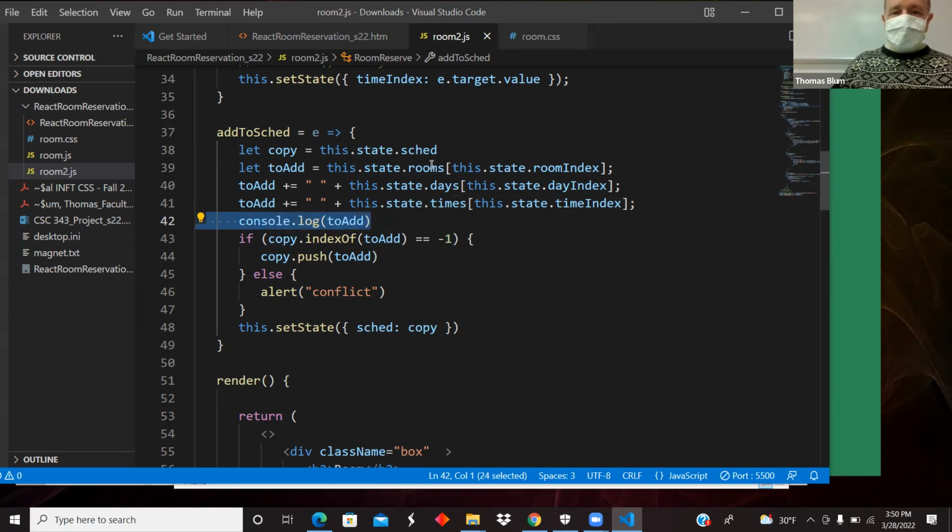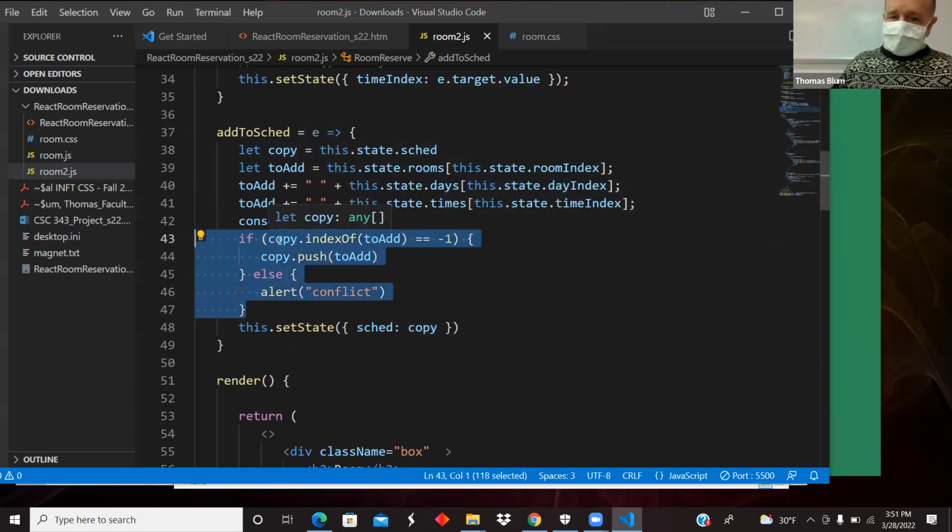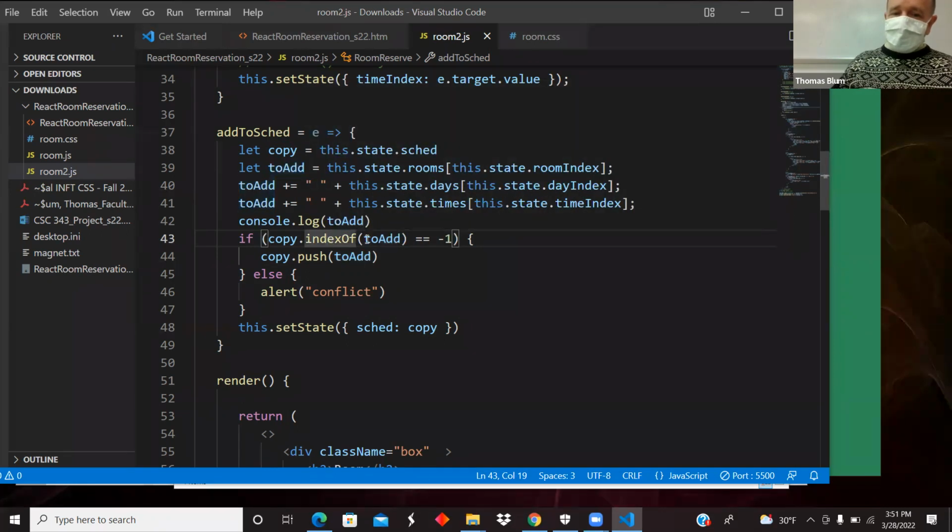And then I'm looking at the schedule, which I made a copy of, and I'm asking, here's my little question about duplicates. So I have this array, I'm using the index of an array, and I'm looking for this new thing. If I don't find it, the index is -1, and then I add it to my copy. Otherwise, if I did find it, I just say there was a conflict and I don't do anything. And then I set the copy, then I just edited to be the new schedule in my state.